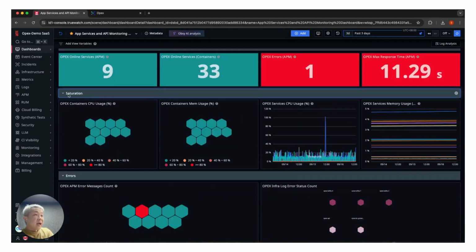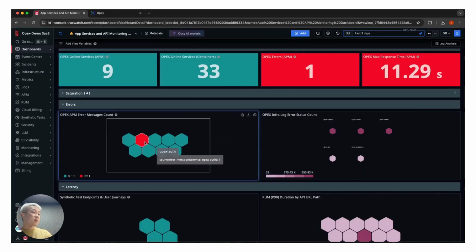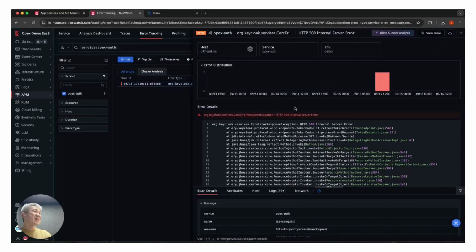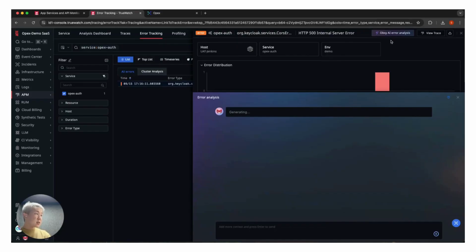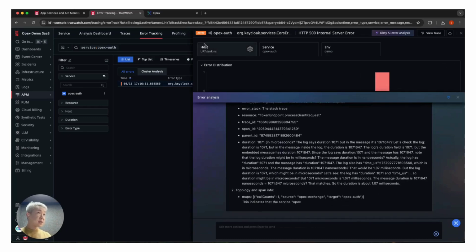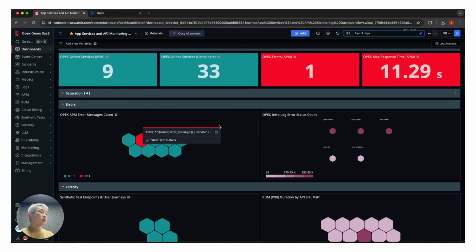At the saturation level, I can see that my container saturation is healthy. It's all below 20%, and memory usage as well. These are trends, historical time series data, so no issues here on saturation. On errors, this one error is probably attributed to the auth service, which I can choose to drill down and explore deeper into this Keycloak error. I can also run AI error analysis on it, and it'll give me an initial diagnosis and potential resolution for this error.